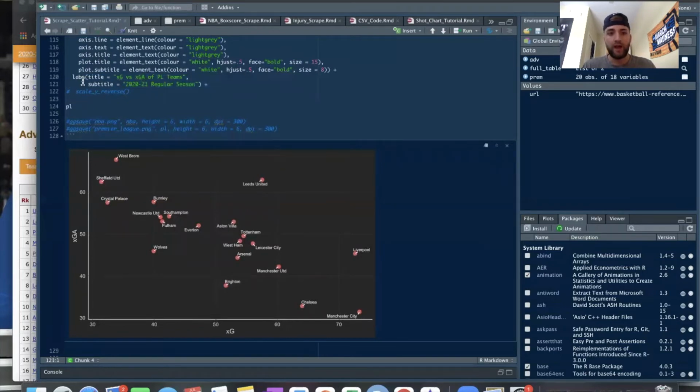So labs, or labels, is the command for titles and subtitles. Pretty simple: title equals whatever you want to call it, comma, next line, subtitle equals whatever you want to call it. So we'll do expected goals versus expected goals allowed for Premier League teams, and then subtitle 2021. I'll change this to season. That was left over from what you said.